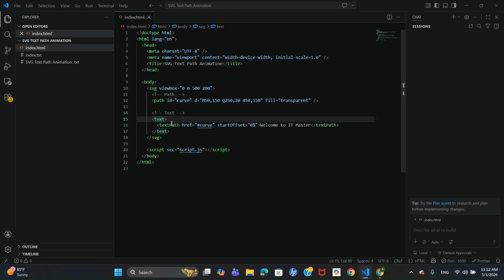We use the text element, and inside it, a textPath. The key part is href equals #curve, this links the text to the path we created. Start offset equals 0% defines where the text starts on the path. Right now, it starts from the beginning, but we can animate this later. Inside textPath, we place our content. Welcome to ITMaster. This text will automatically follow the curve shape.